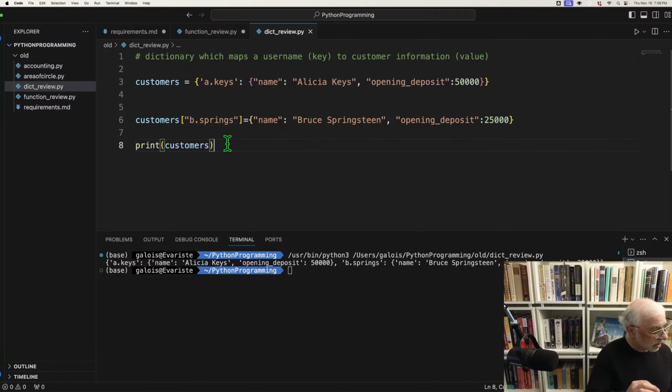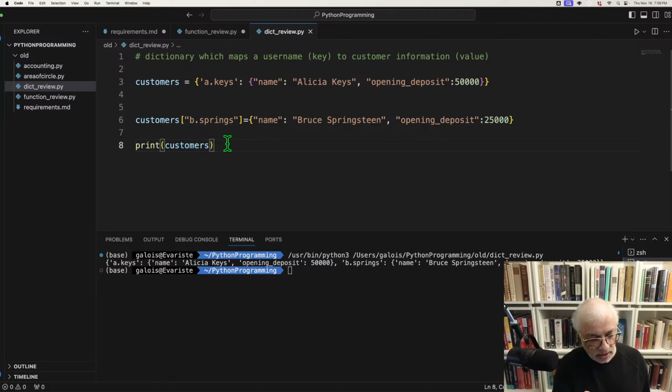Now, the reason why I wanted to give you this example is what makes Python dictionaries a little bit tricky also makes them very powerful. So I wanted to give you an example where the key is a string, and we're going to use usernames as strings. And then the value of the dictionary will be another dictionary that has 2 attributes, the name and then opening deposit. And we're going to insert values into that, right? And that's how we're going to keep track of customers.